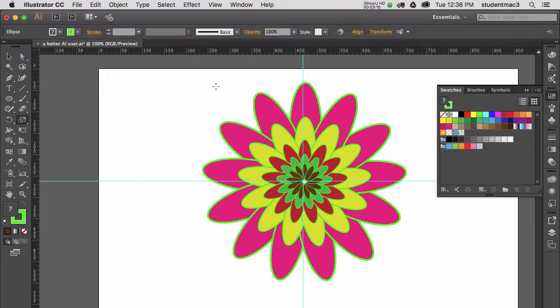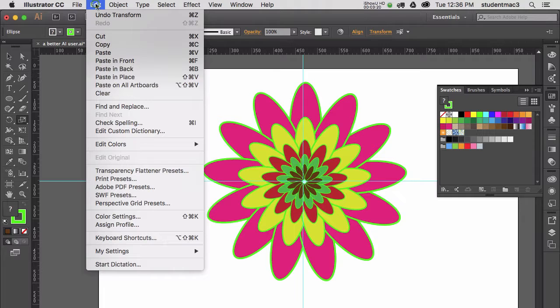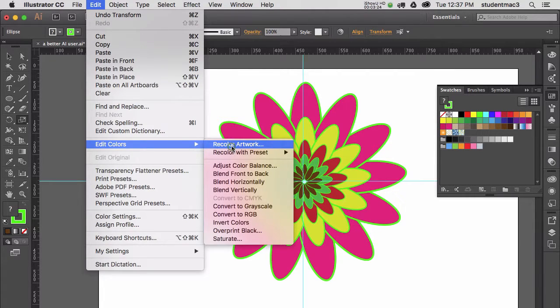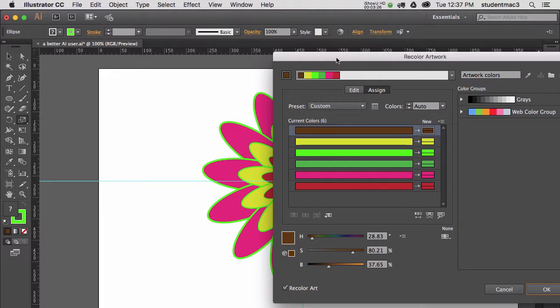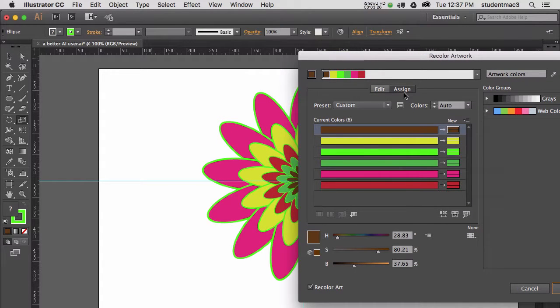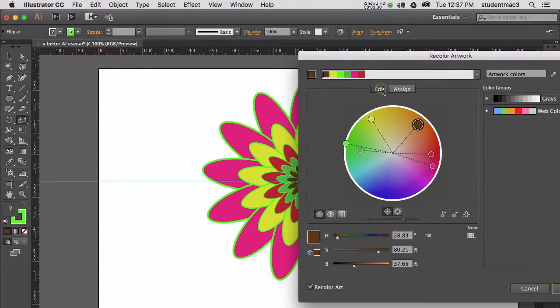Let's go with this. Now, this is a really, really cool technique here. I don't want to have to select these different colors to shift them to a different color. So what I can do here, which is a really powerful technique, is under the Edit menu, Edit Colors, Recolor Artwork. Based on these choices, I want to select Assign. Now I want to lock these colors. Right now, these colors are represented on the spectrum by these colors to the left. So I'm going to click here and lock these colors into place.